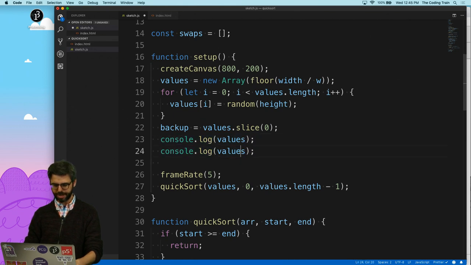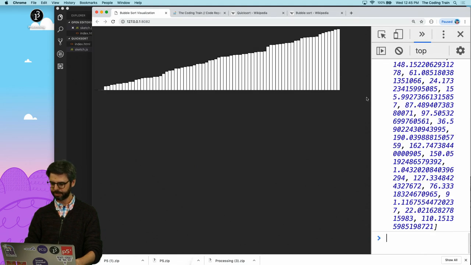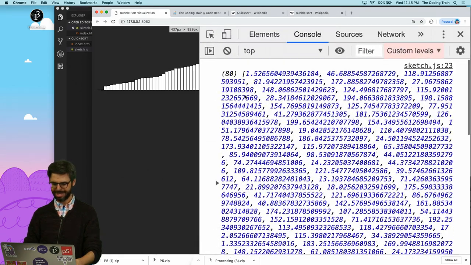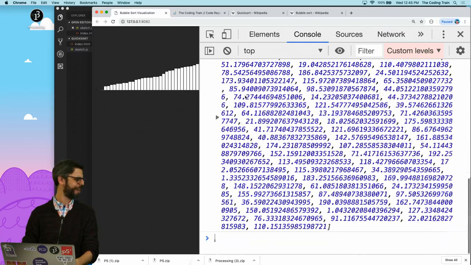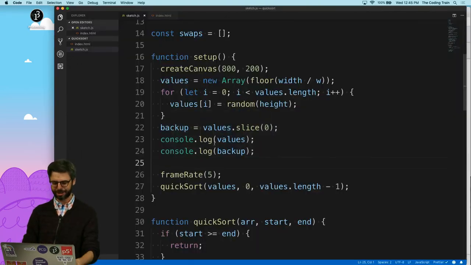So let's just look and make sure that these are two separate arrays. Yeah, that looks right. Yeah, those are the same values. Just fact check me on that, but I'm going to assume it works.